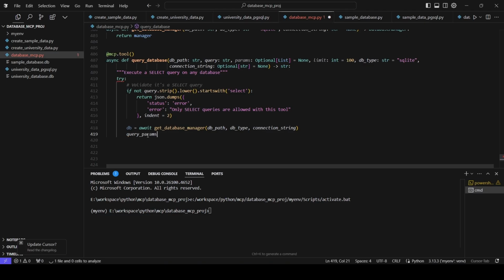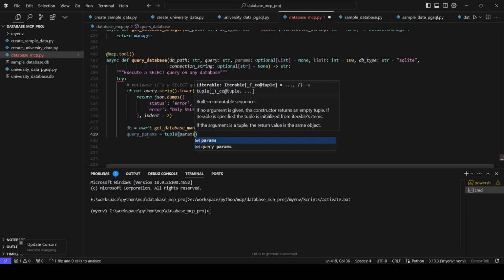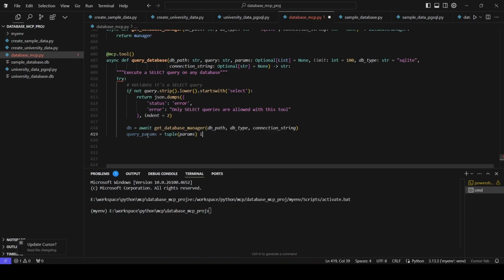Now we will write query parameters, which is params, and this should be a tuple. Params if parameters else None. This uses a ternary operator where if parameters exist, it converts them to a tuple and assigns to query parameters. Otherwise, it assigns None.